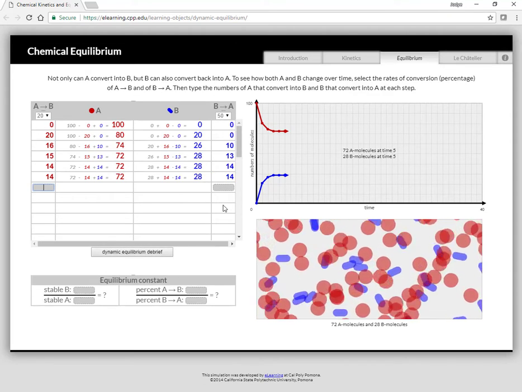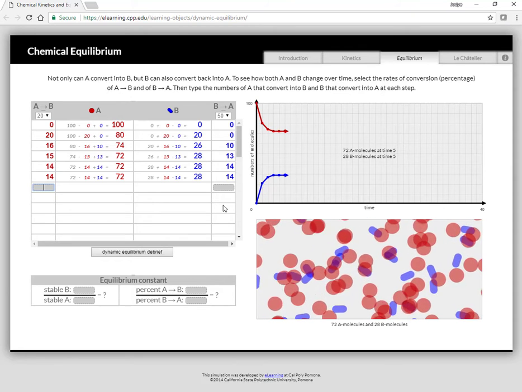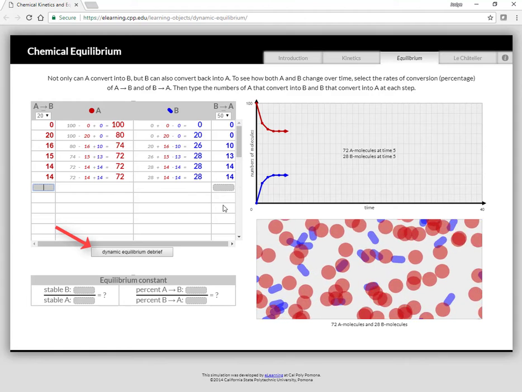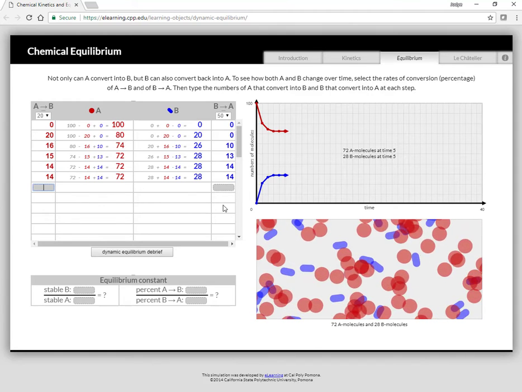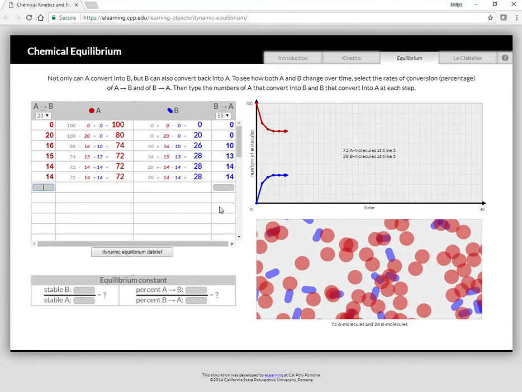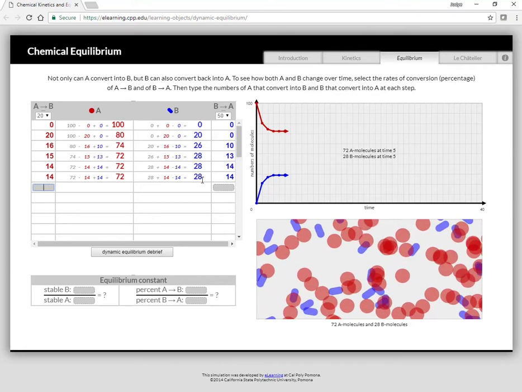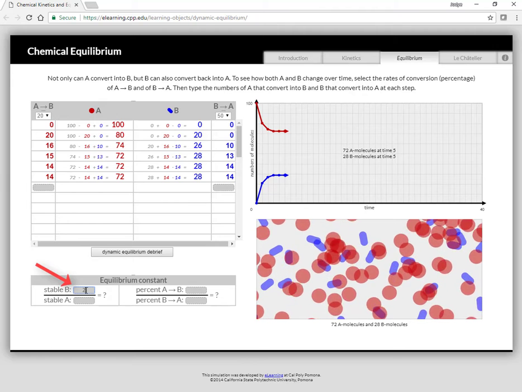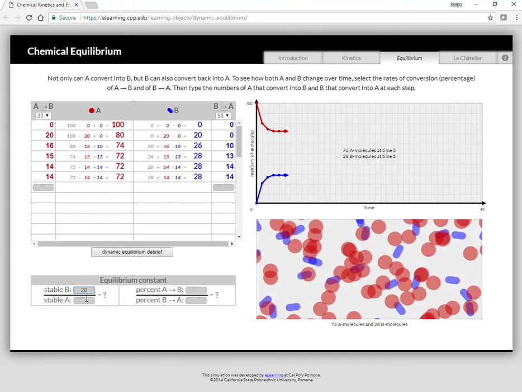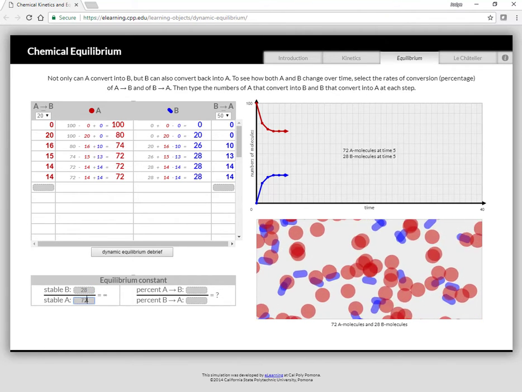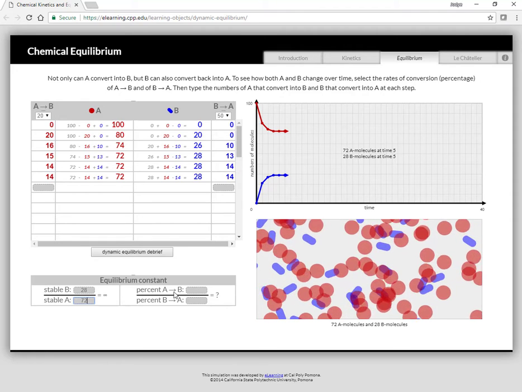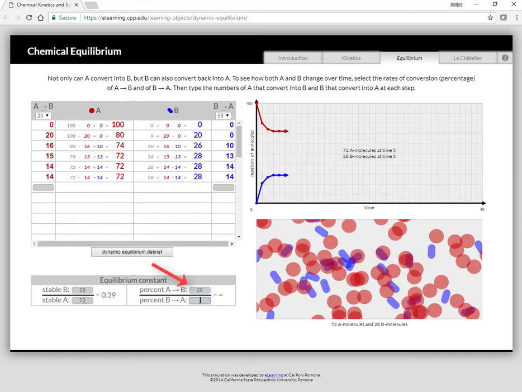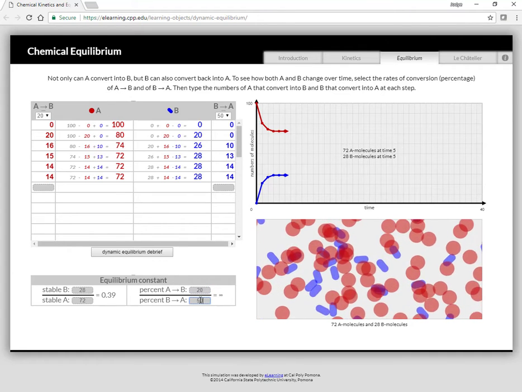And now you get the dynamic equilibrium debrief box, which you want to open, and you're asked to indicate the total number of stable B molecules. That's up here, that's 28. So I'm going to enter 28. And the total number of stable A molecules is 72. The percentage of A going to B is 20, and the percentage of B going to A is 50.